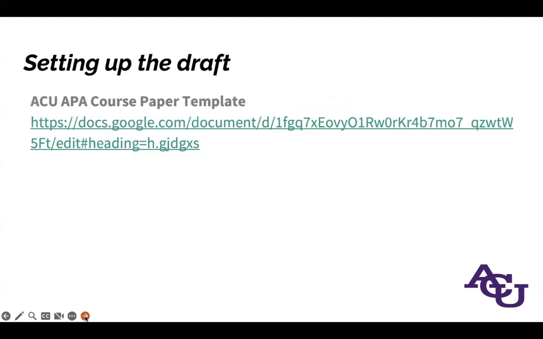So let's see what this looks like. We're going to set up a draft. As you set up your draft, I really encourage you to use our ACU APA course paper template because it has all the settings for APA already set up in it. The font and the margins and the hanging indent for the references and the headings too. So right now I'm going to switch to showing the PowerPoint view to showing a draft that we've started setting up in our course paper template.